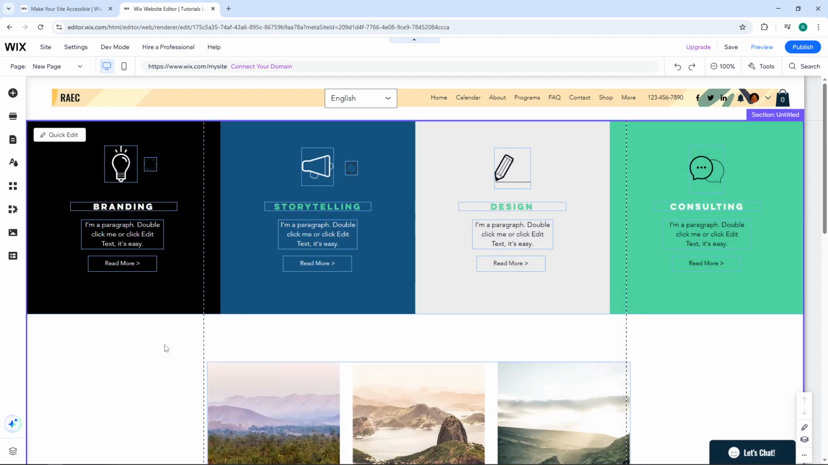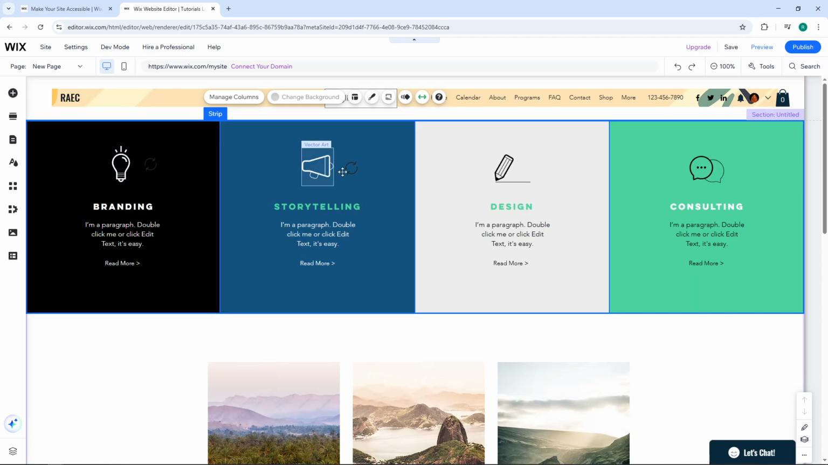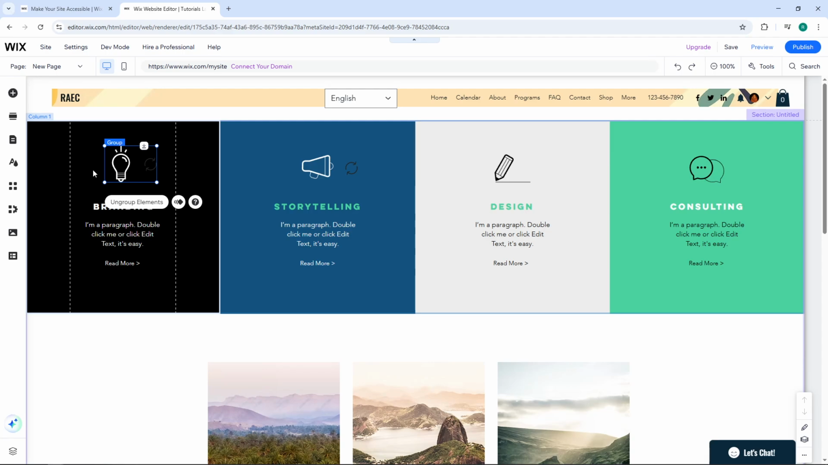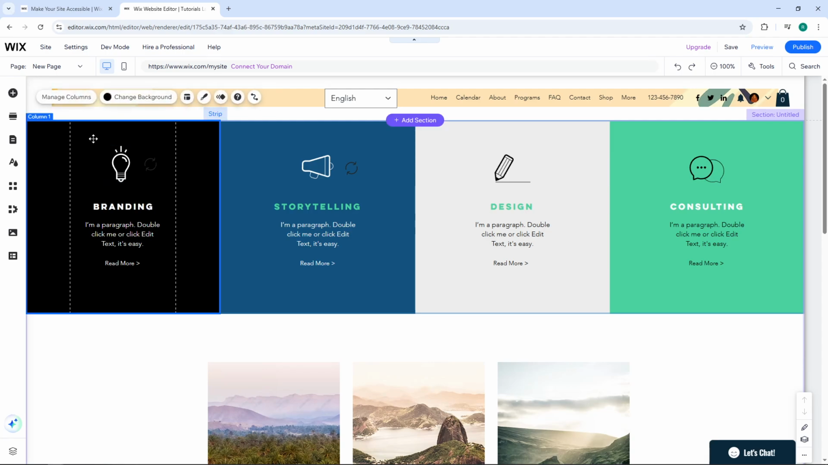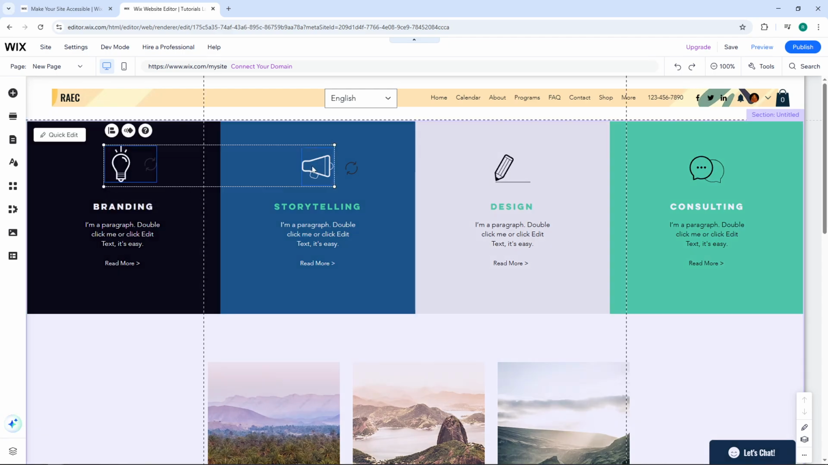From here, start by locating the element you wish to group and align. It could be an image, a text box, a button, or any other design element on your page. Take your time to identify all the elements you want to work with. To align the elements, simply click on the first one, then hold down the Shift key on your keyboard and click on the next element you want to include. Continue holding Shift and clicking until you've selected all the elements you wish to align.